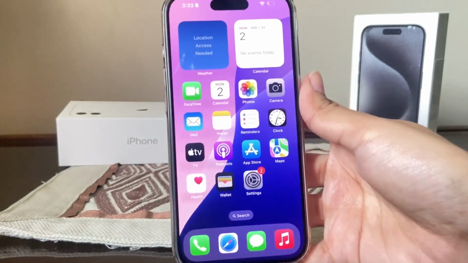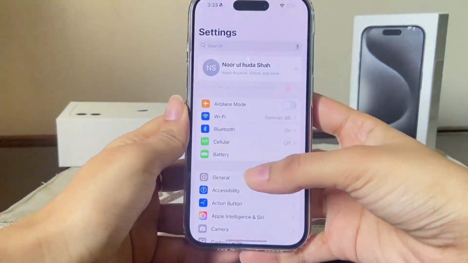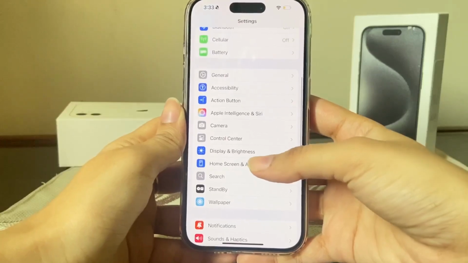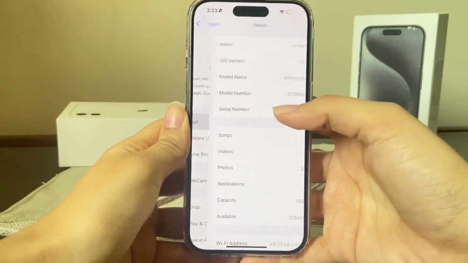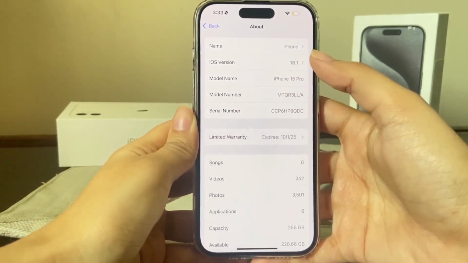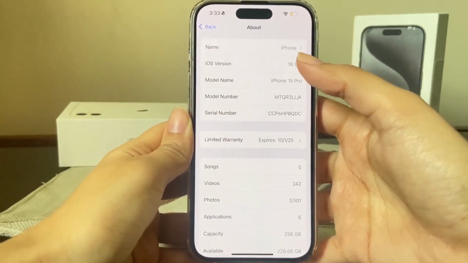Okay, let's begin. To use Apple Intelligence, you must ensure two things. First one is make sure that you're using iOS 18.1. To check that, go to your settings, then go to General and then go to About. Here you can see the iOS version. If it's 18.1 or newer, you can definitely use Apple Intelligence.